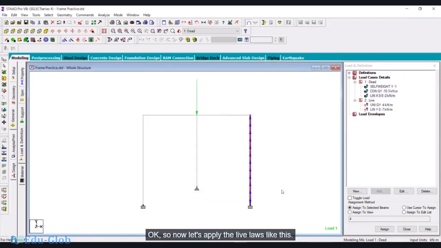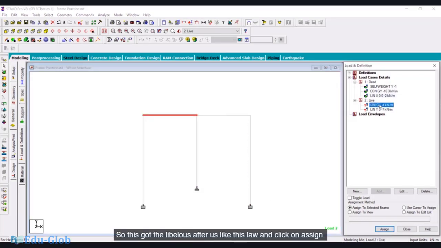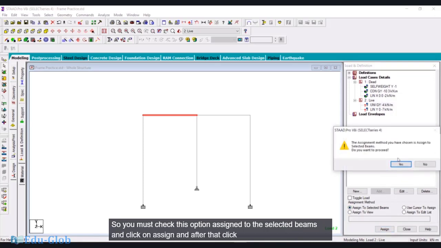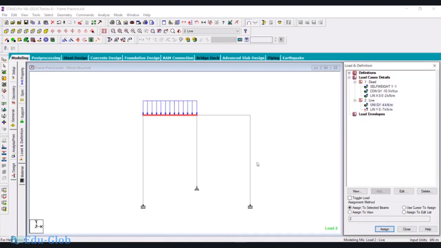Okay, so now let's apply the live loads. Select this beam, so this beam got the live loads. After that select this load and click on assign. So you must check this option, assign to the selected beams, and click on assign, and after that click on yes. So the UDL load has been applied here.